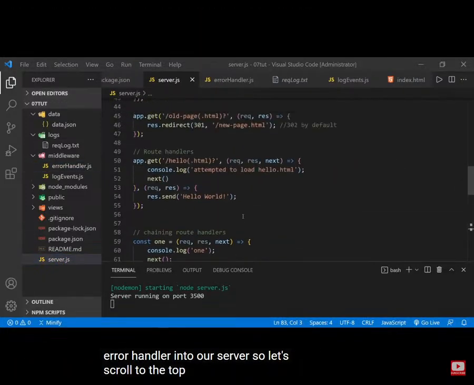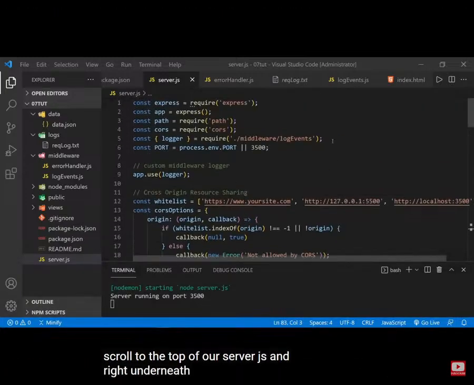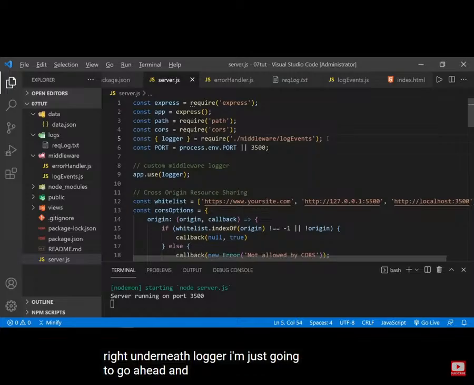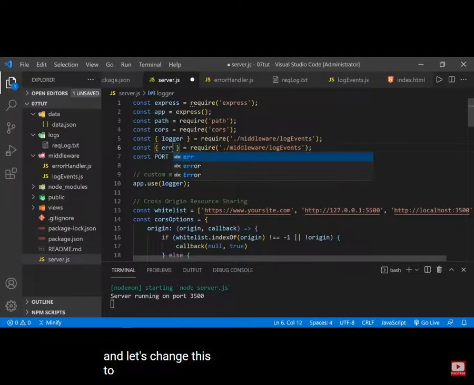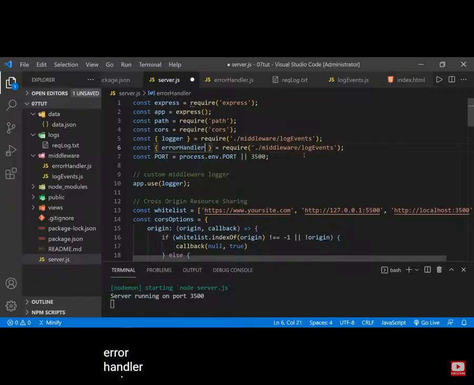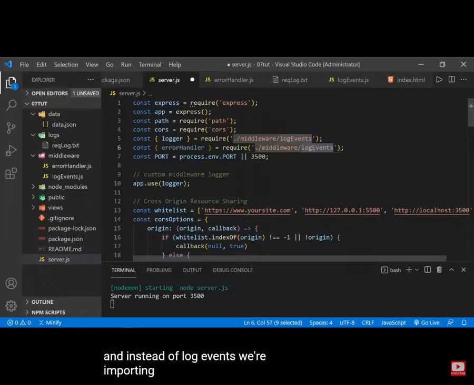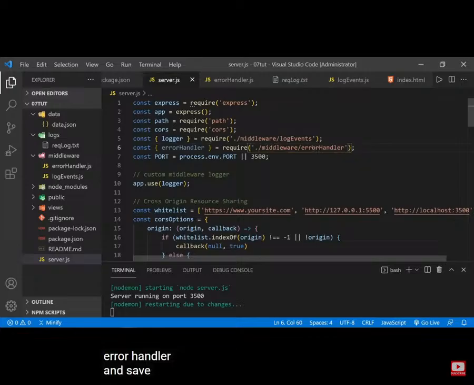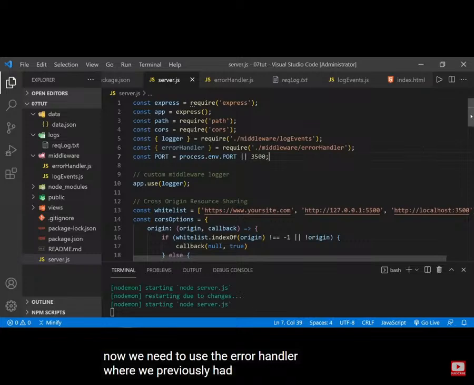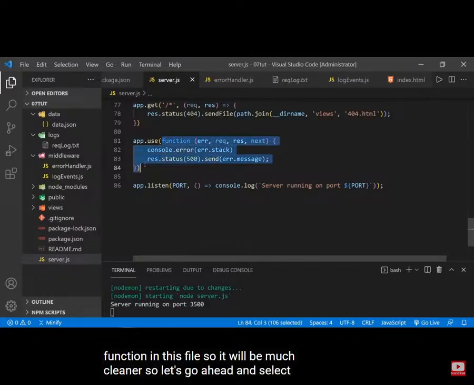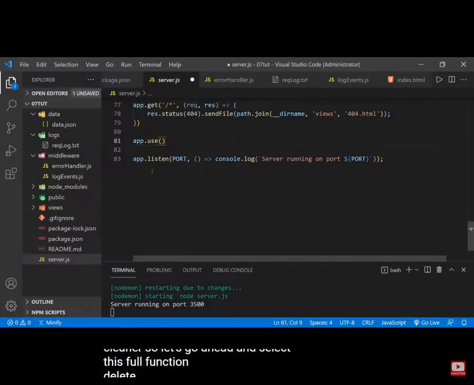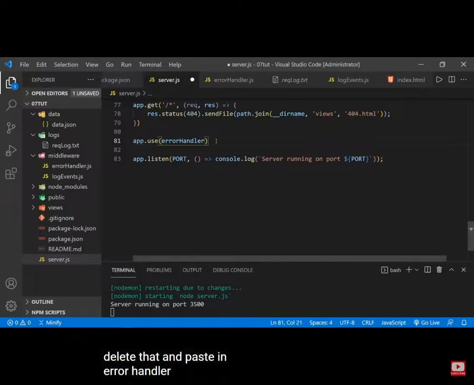So let's scroll to the top of our server.js, and right underneath logger, I'm just going to go ahead and copy this down, and let's change this to error handler. And instead of log events, we're importing from middleware error handler, and save. Now we need to use the error handler where we previously had the larger function in this file. So it will be much cleaner. So let's go ahead and select this full function, delete that, and paste in error handler.